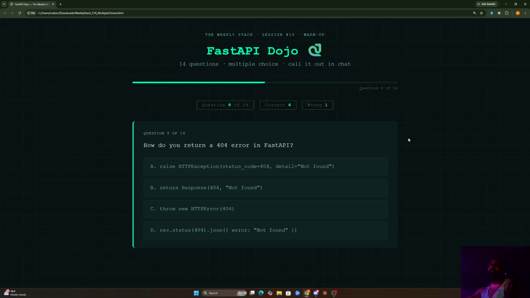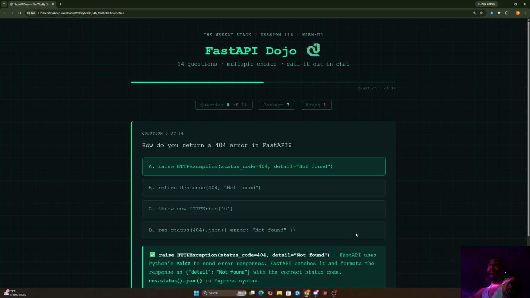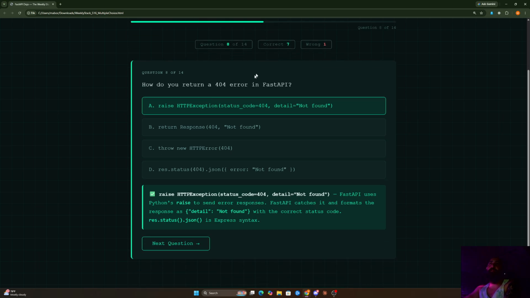How do you return a 404 error in FastAPI? We don't use res in JavaScript, so it won't be D. Exception. To throw errors, you want the exception. Raise an exception. Oh yeah. Raise the roof. Yeah.